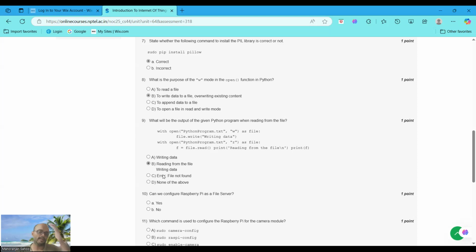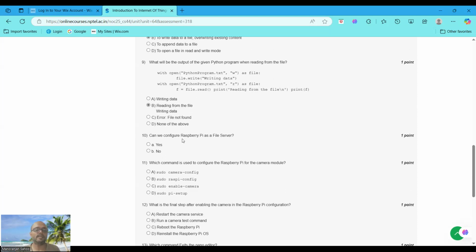Moving to question number 10. Can you configure Raspberry Pi as a file server? Yes, we can configure. A Raspberry Pi can be configured as a file server using software like Samba or NFS. That's why we can configure the Raspberry Pi as a file server. Yes, it is a true statement.